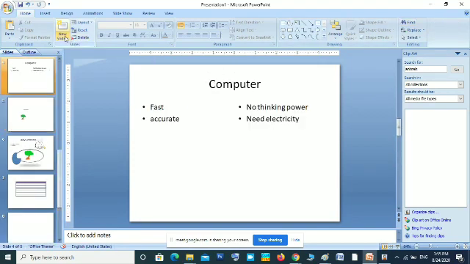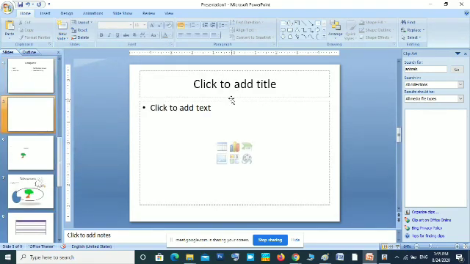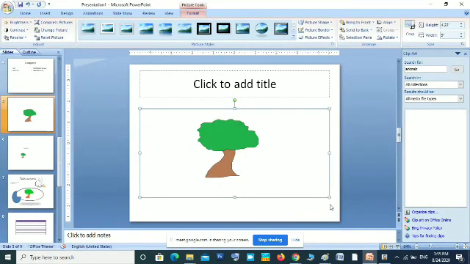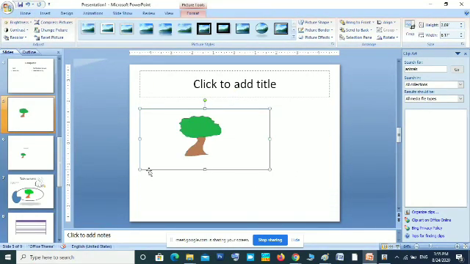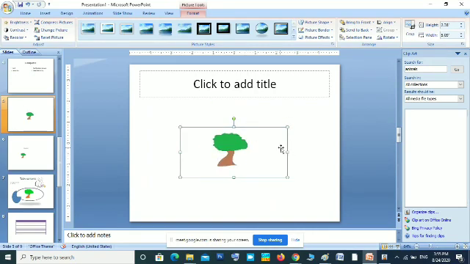When we are inserting a slide with picture and text, for example, one slide I am inserting. Here, click to add the title. Then you can click this insert picture from file icon. Just click on this. Now you will get the open dialog box. Click the image, then click insert. This way also you can insert the picture, that is using the placeholder command.